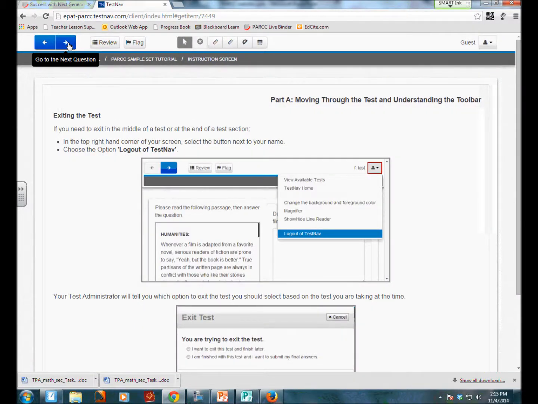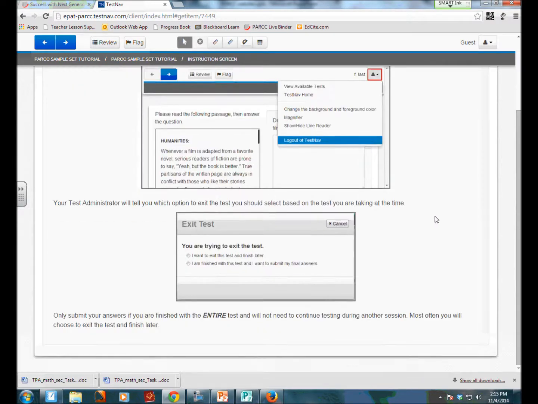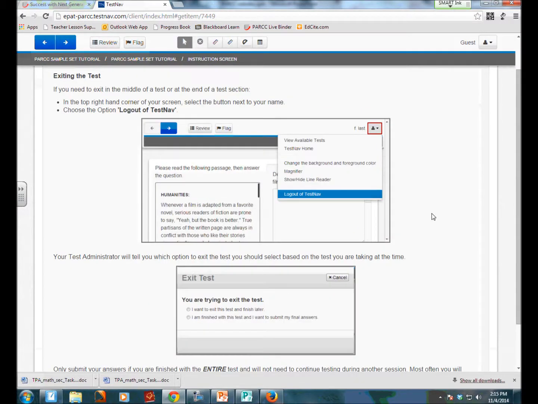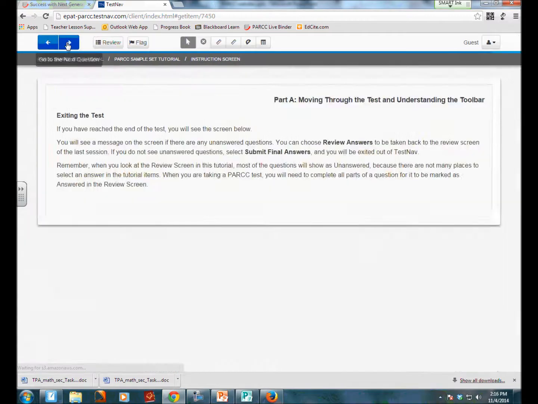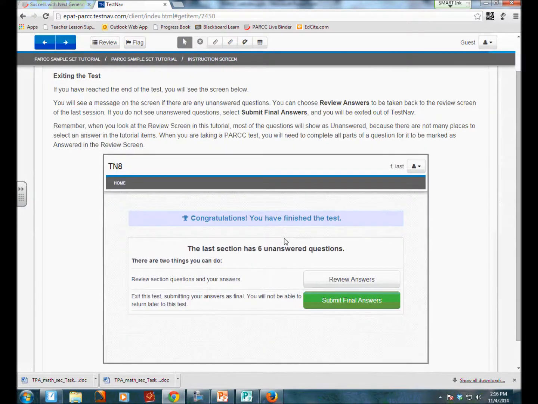Alright, to exit the test, if you need to exit in the middle of a test or at the end of a test section, in the top right corner of your screen, select the button next to your name, which will be right here, and choose log out of TestNav. If you have to go for some reason, like you need to go to the bathroom or something comes up, check in with your teacher or your test administrator on this prior to taking the test. I suggest students go to the bathroom before you take the test. It's just easier on everybody. But if something does come up, you can log out of the test and log back in without losing your place.